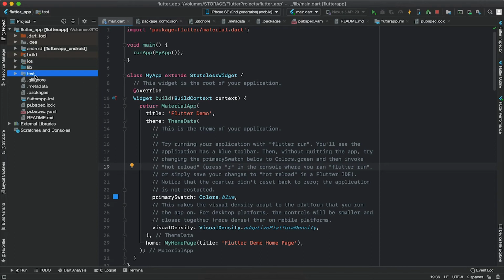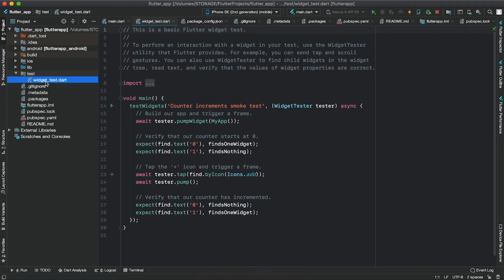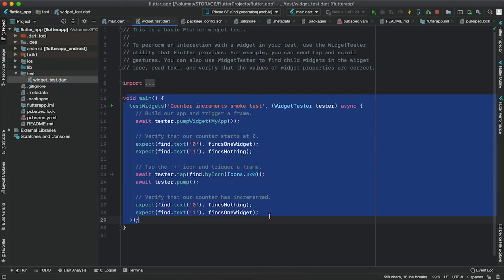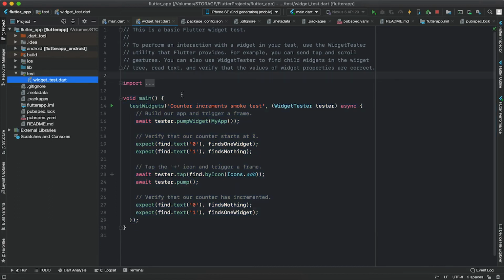Next is the test folder. It also contains Dart files, but those files contain code related to performing automated tests for your app when building. So if you decide to write test cases for your code, then you will be adding code here, and you will be doing so when you are an advanced Dart programmer. So till then you can just ignore this folder. So these are some folders that are available in our Flutter project.